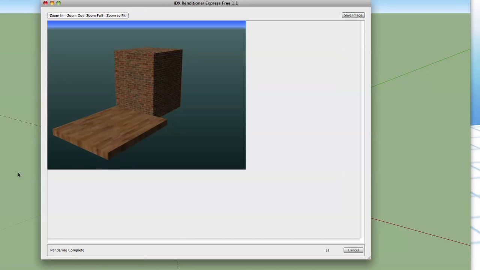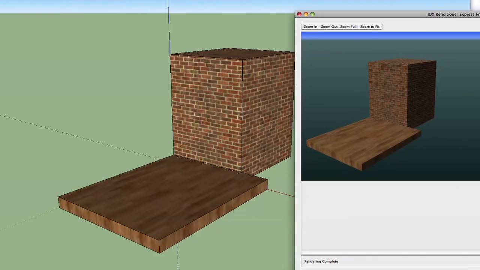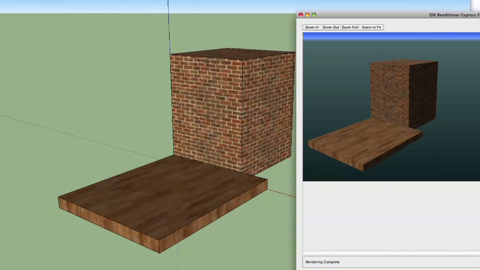There we go. So now you can see this is what the photorealistic render looks like. And if I drag it over, you can see the comparison. It already looks pretty good. The lighting effects are a lot better than those built into SketchUp. It's gotten rid of the kind of cartoonish lines that SketchUp has.